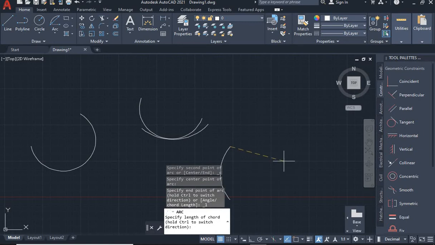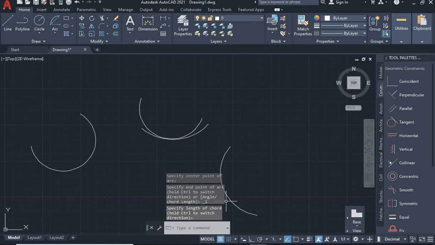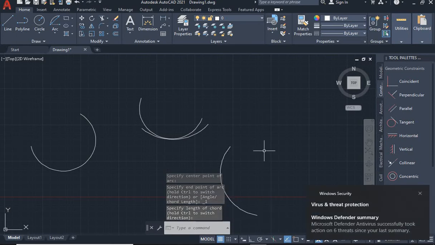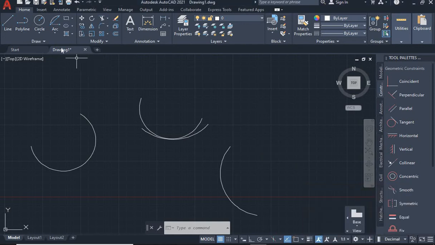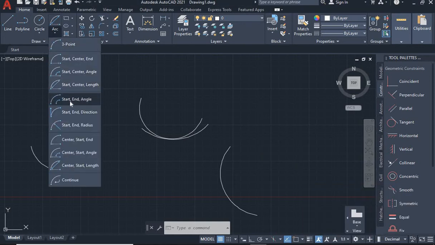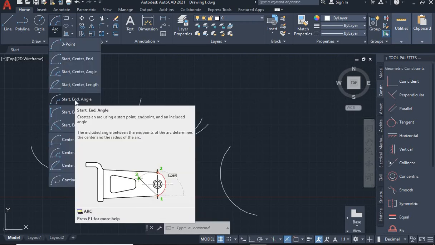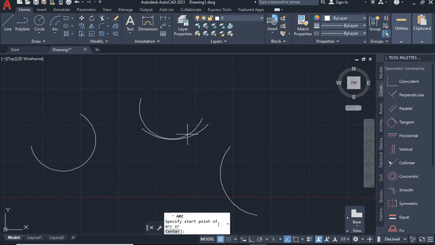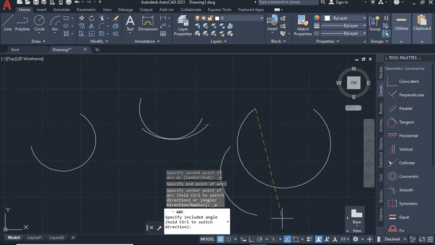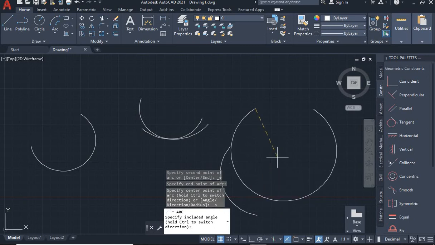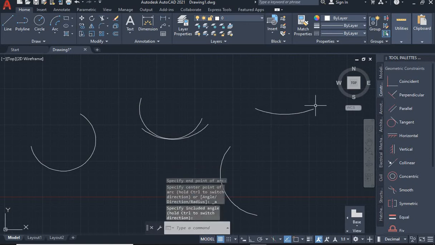Next one, we have start, center and length of the arc. I need to type the length value, so then I'll be getting an arc up to that specified value of length. Next we have start, end and angle. Take up start, end and enter the angle value. So this is start, end and angle.